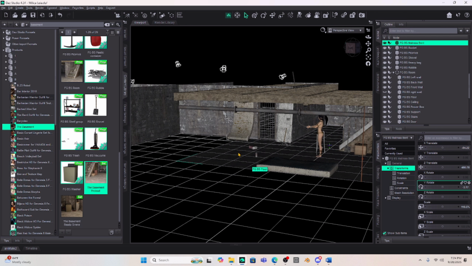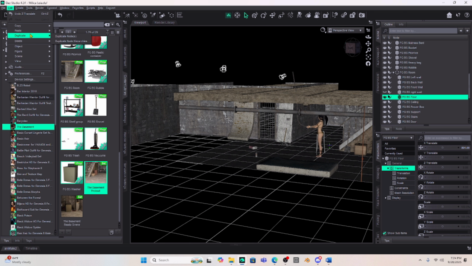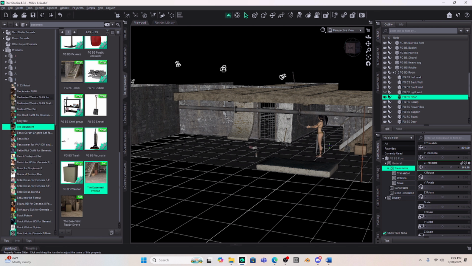I'm going to do the same thing with the floor. I'm going to select the floor. I'm just going to go to Edit, Duplicate, and then just duplicate the node. And now I can extend my floor to the wall. And if I need to, I can duplicate this again. So I'm going to just duplicate it again. And I'm going to bring it out this way.